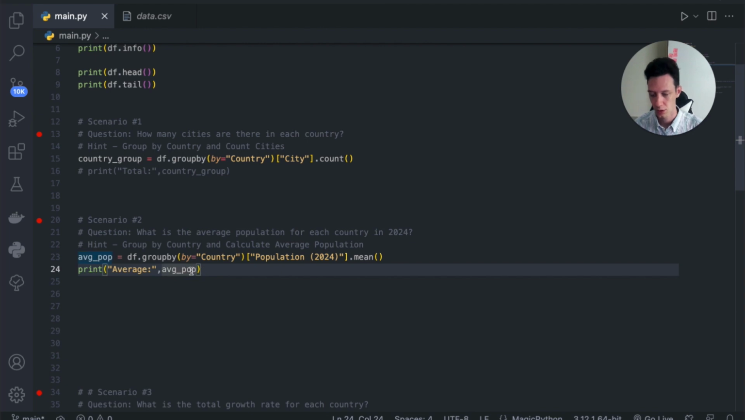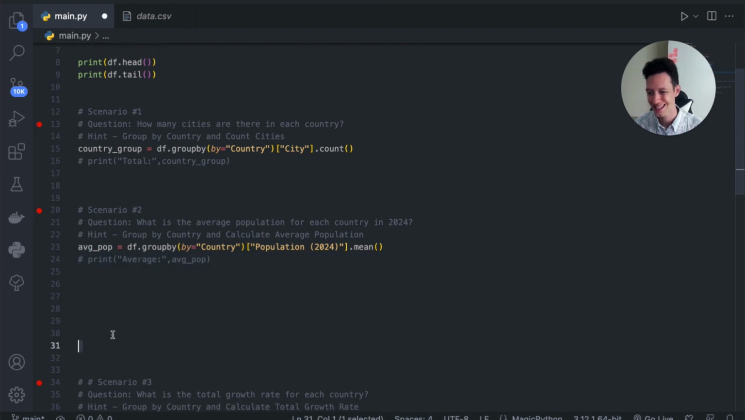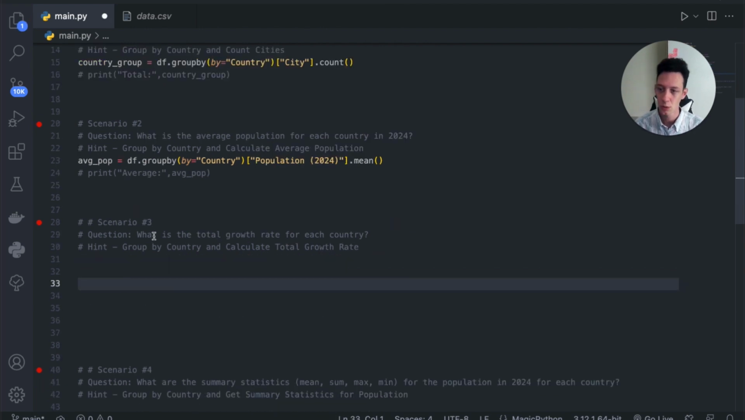Moving on. Okay, turning it off. What is our next scenario? So our question, what is the total growth rate for each country?